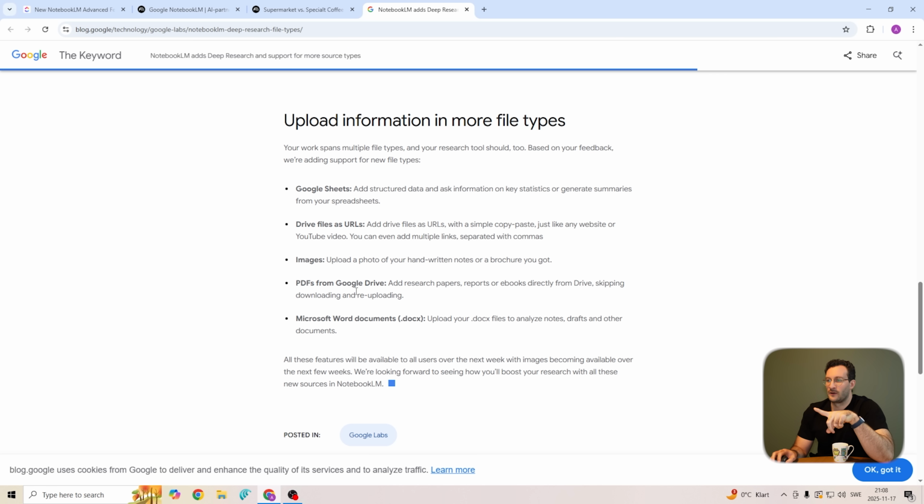Images will be rolled out over the coming couple of weeks. It highlights that at the bottom here. So stay tuned. When it gets out, give it a try. I'm actually really excited about that one.